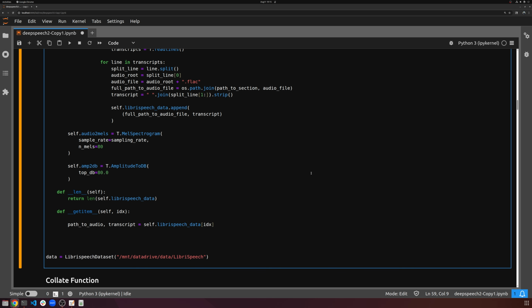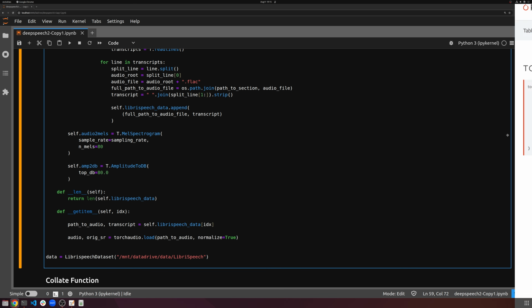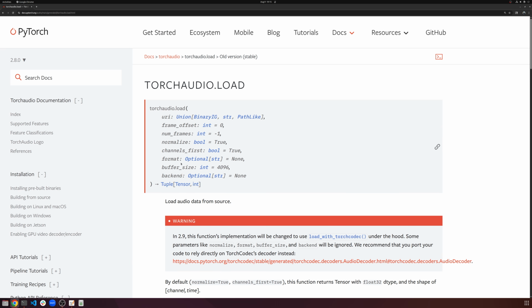We're just going to go ahead and use Torch. So we're going to do audio, and then the original sampling rate is going to be torch audio.load path to audio. And we're going to go ahead and just pre-normalize it here, so normalize is true. And just so we're clear about it, because we're just using all this stuff, torch audio load, just so we can see some of the defaults here as well when it comes to audio stuff, because it's a little bit different from what you may have seen before.